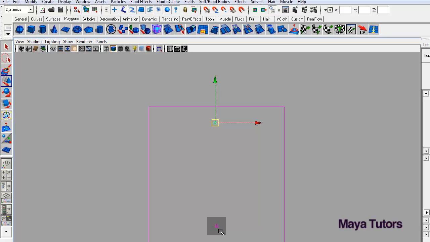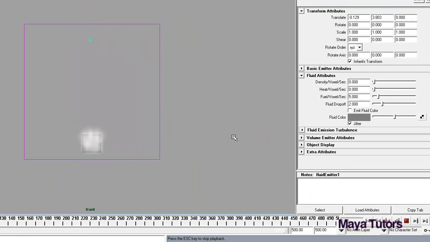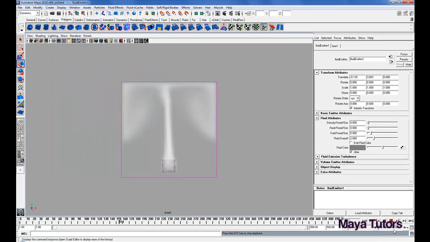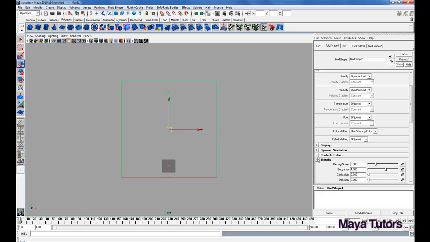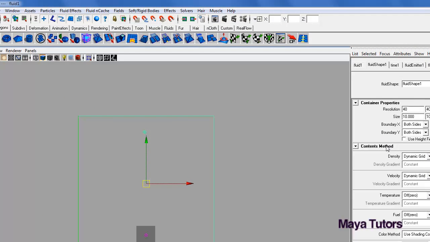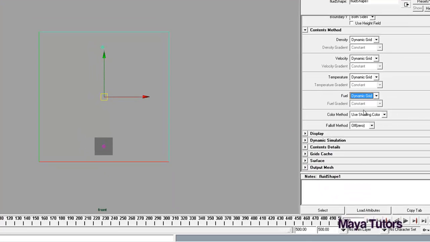So as you know, you mix heat and fuel, you get fire, but as you can see, when you play back, we just get this white smoke. It doesn't share any attributes, it doesn't catch the light, it doesn't do anything like that. This is because at the moment the temperature and fuel is not on dynamic. So as you can see here, you got container properties, and then you have contents method. So density, we want that dynamic, we want velocity dynamic, and at the moment you can see temperature and fuel is turned off. If we set these to dynamic, they share dynamic properties of fuel and temperature.